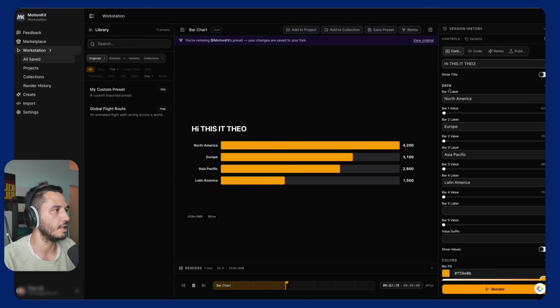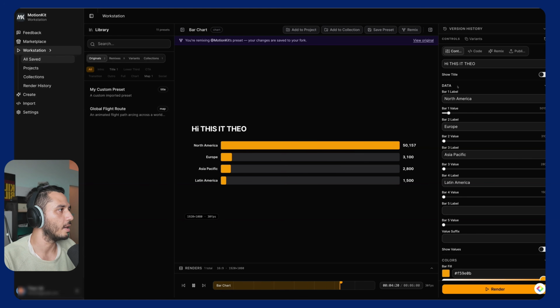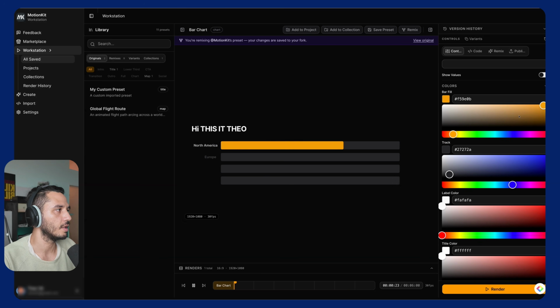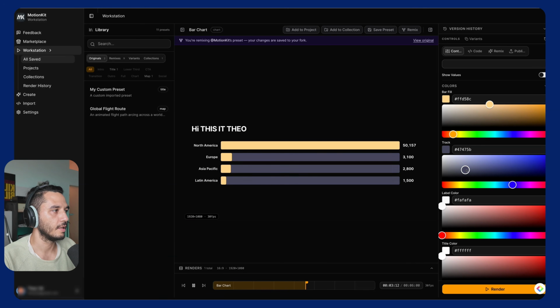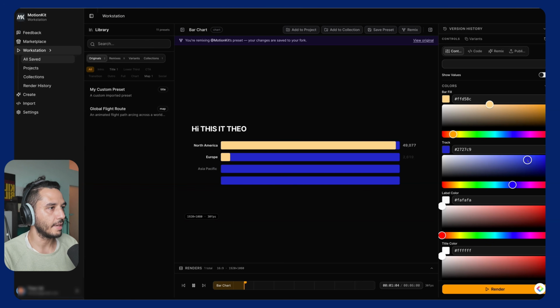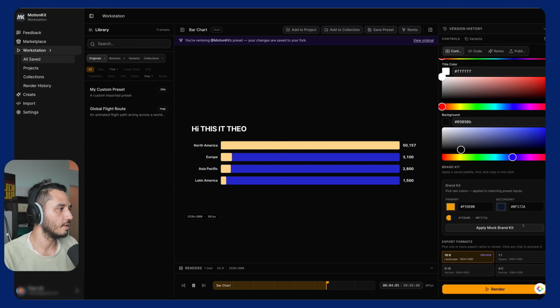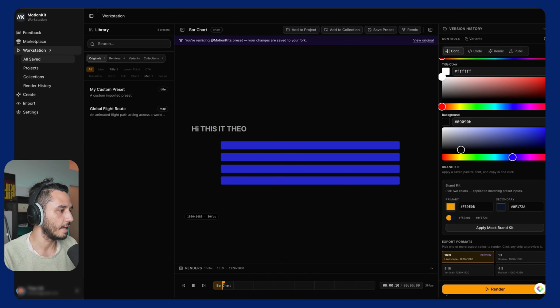And we can change any label. We can change the amount. We can even change the colors here. And we will also do one example so that you see how simple it is. So now you have basically the same animation, but you are done. You can load your brand kits and render it.